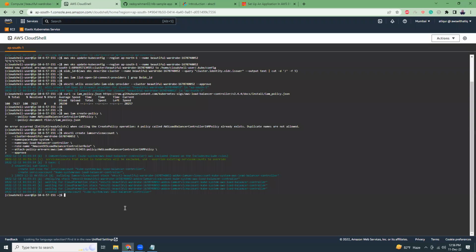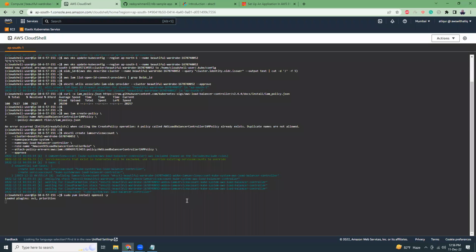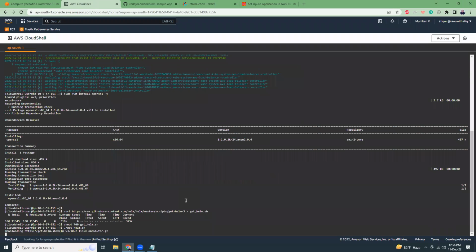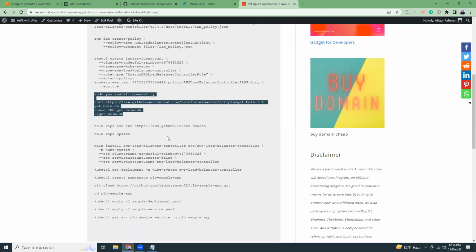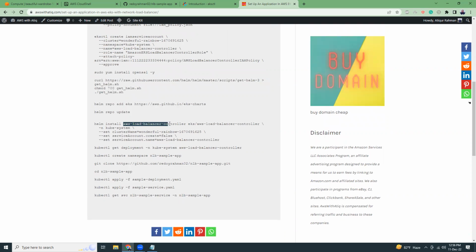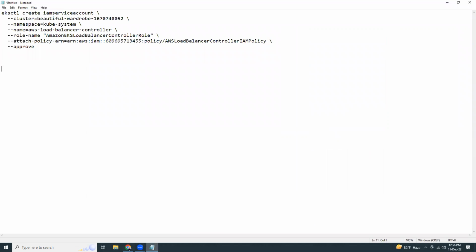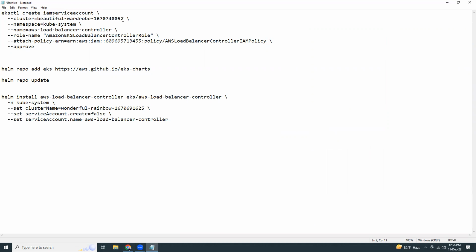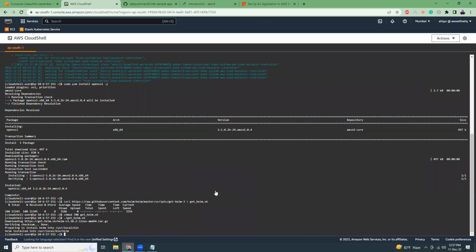Okay, this part is done. The service account has been created. Now let's run this command. This is going to install Helm. So why do we need Helm? We need Helm to install the AWS load balancer controller. I'm just going to copy this part, go to the notepad, and replace the cluster name with the name that's available here. That's okay. So just copy this part and run it in my Cloud Shell.